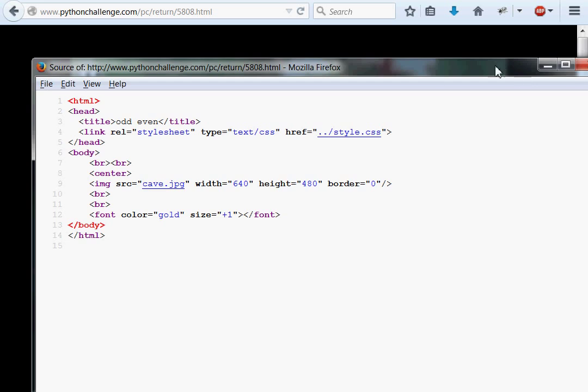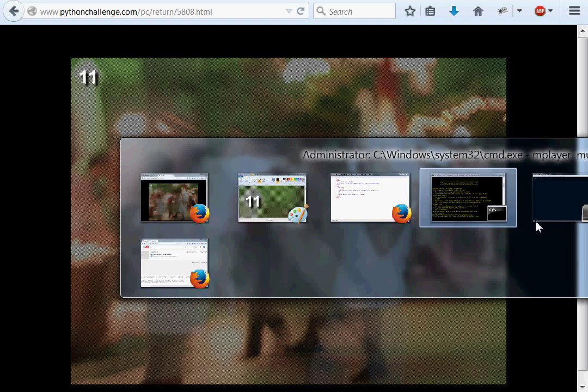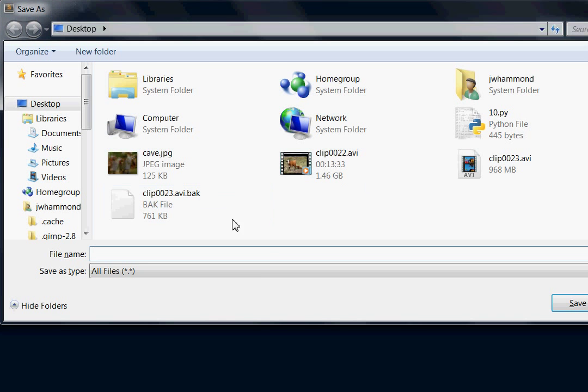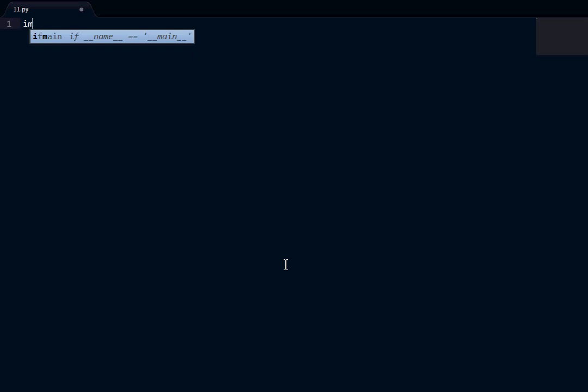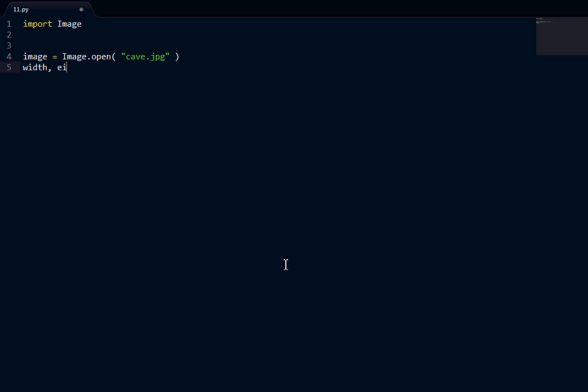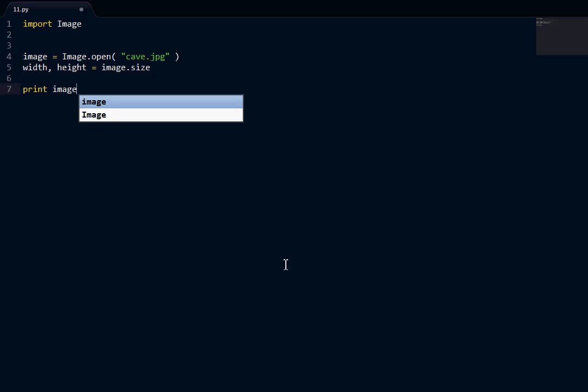I wonder if these pixels are going to get us text. Either way, it looks like we're going to have to use a Python image module to loop through this. Let's fire up the text editor. I'm going to save this on my desktop as 11.py. Import Image. Image equals Image.open, cave.jpg is what we're working with. I'm going to say width and height equal image.size, because we're probably going to need those. Do I have my image working? Yes. Okay.